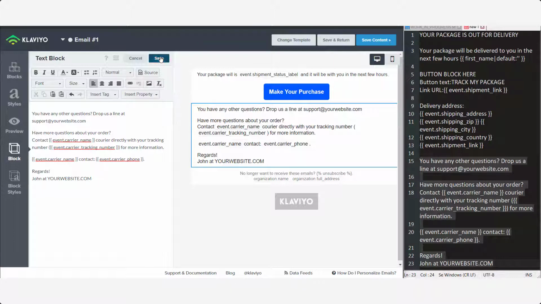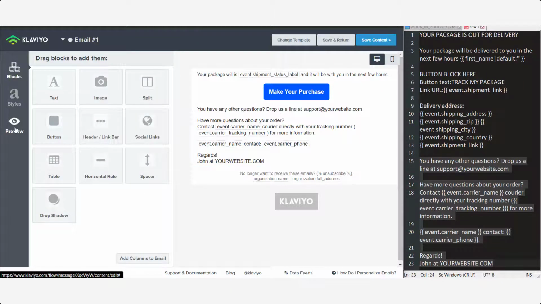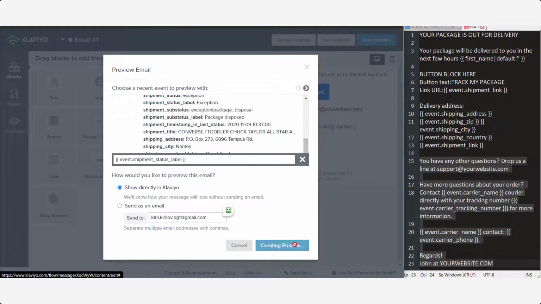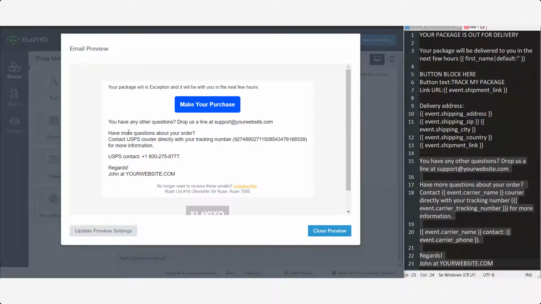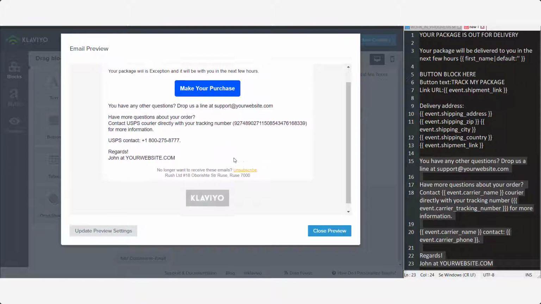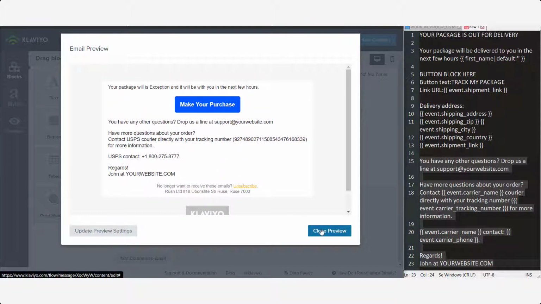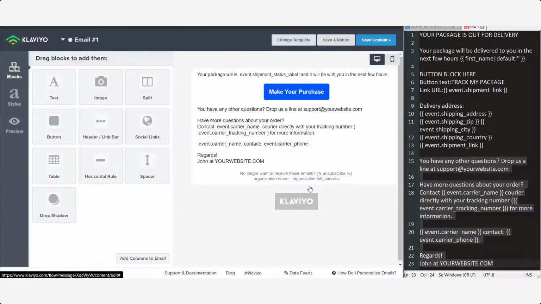So let's click save, and if I click on preview once again, check it out. It's going to say have more questions about your order, contact USPS courier directly with your tracking number. This is the tracking number for more information. USPS contact plus 1-800, whatever the case is, regards, John from yourwebsite.com. I think it's pretty good magic right there, guys, and I think you're going to agree as well.